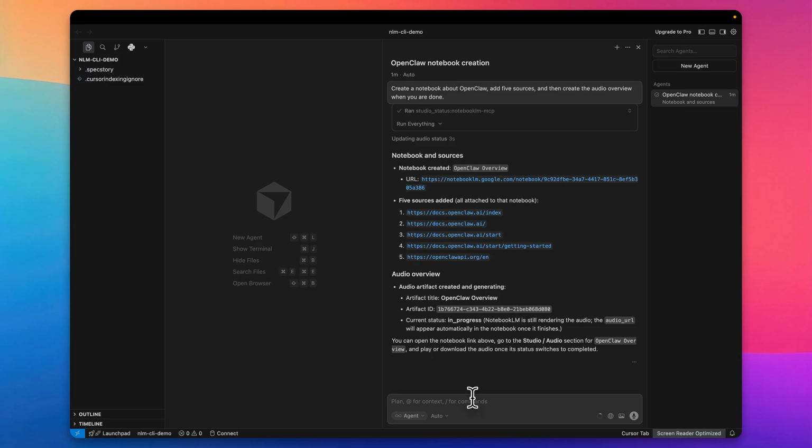So let me create 5 different notebooks. And I want the notebook to be about generative AI. I need another notebook about LLMs. I need a notebook about MCPs. I need a notebook about governance. And I need a notebook about, give me something, help me out here, Cursor.